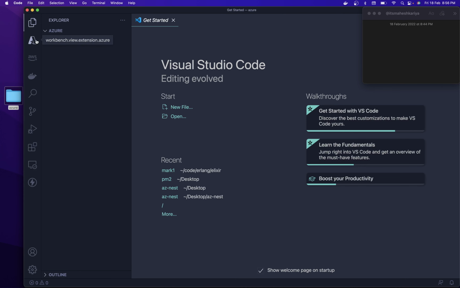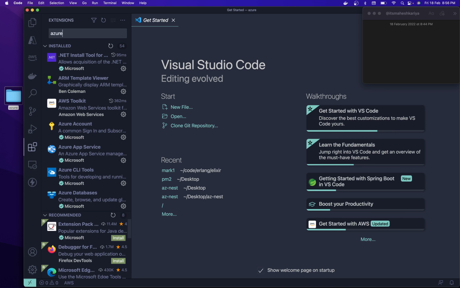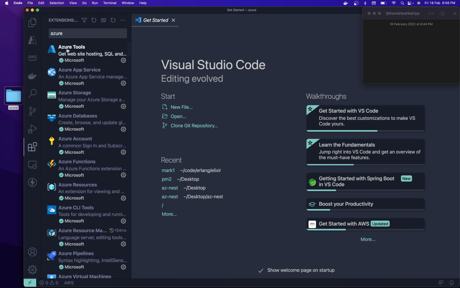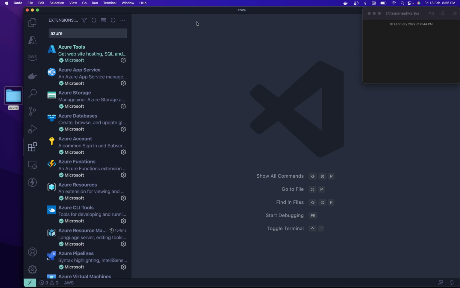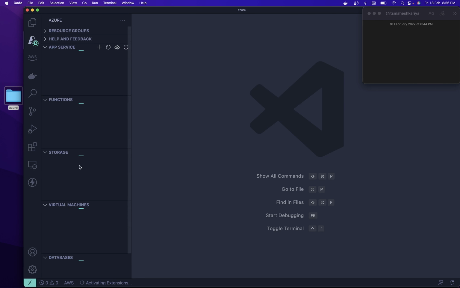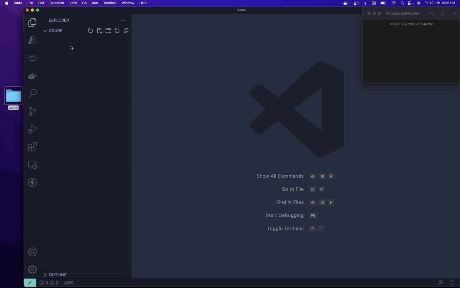We also need one more thing: the Azure tool. If you don't have it already, you can simply search for Azure and you will get this extension. You need to install it. After that it will ask for your login credentials, and this is it. After that you can access everything from here only, no need to do anything else. This is required, I think. If you want to install this, you can.